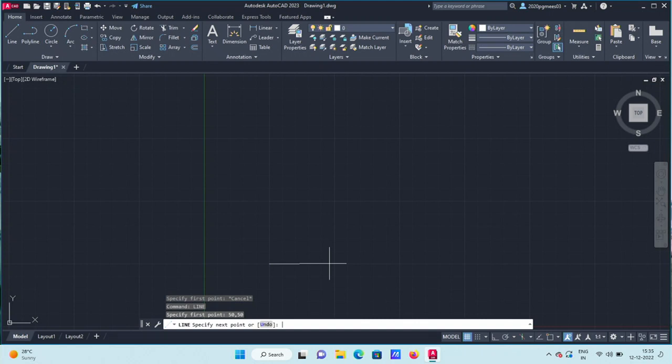Previously, my cursor was not there to write in this command box. So by pressing Tab, I have just moved my cursor into this command line. See how it is blinking. Next, we can give a value, anything, like 100,100. So see, our line has been drawn from here to here. This is by using the command.